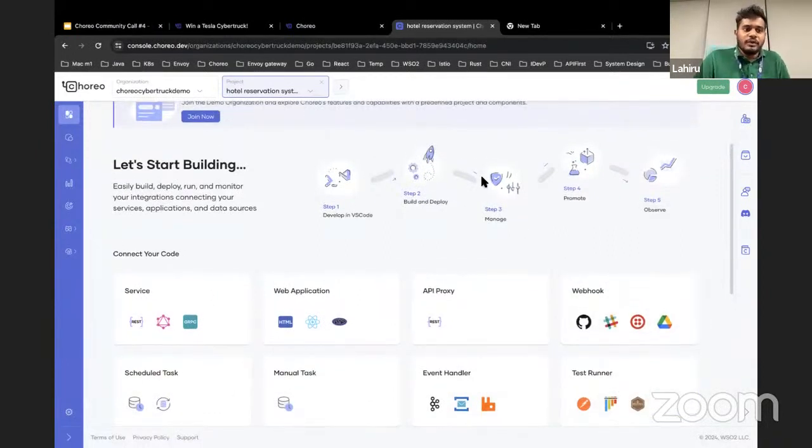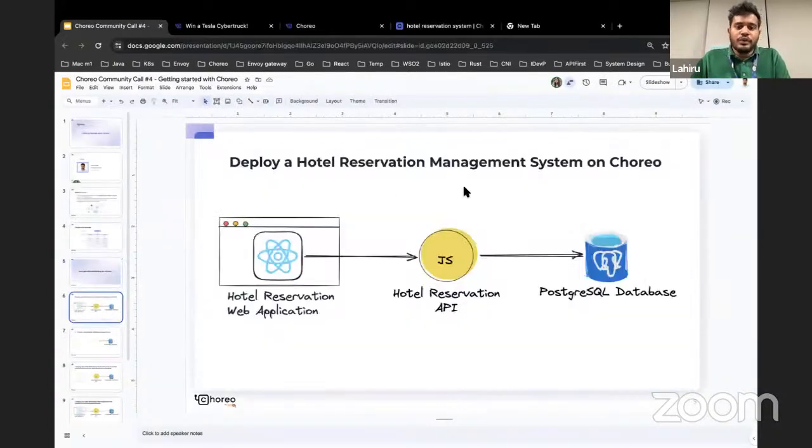So for the demonstration today, I'm going to implement this hotel reservation management system on Choreo. This is a typical web-based application where you have a front-end web application implemented in React.js, and the backend API is implemented in Node.js, and this backend API is talking to a database, which is PostgreSQL for this scenario. So first, I need to create a database.